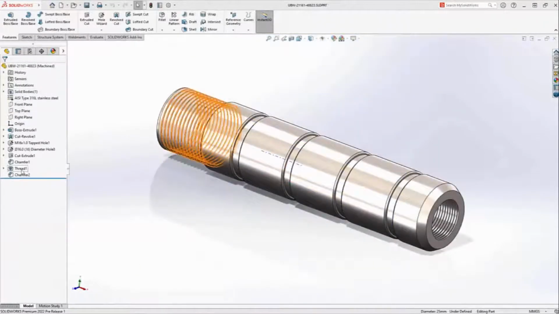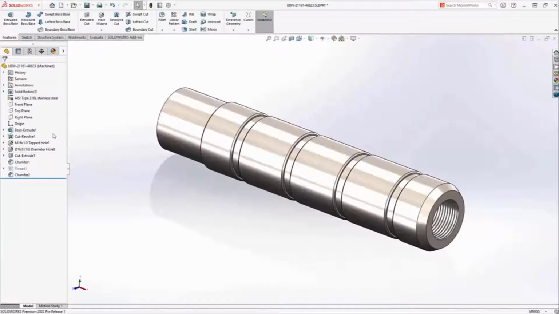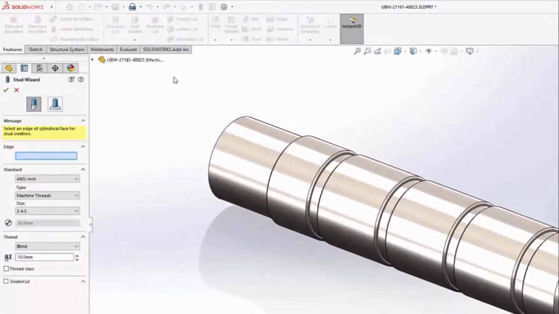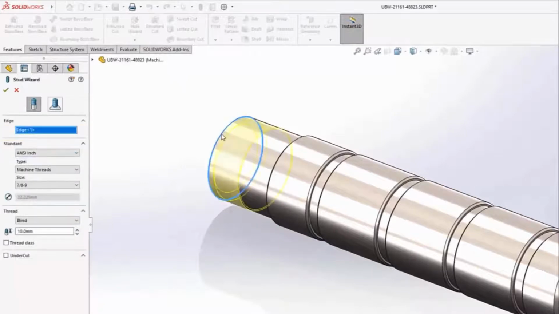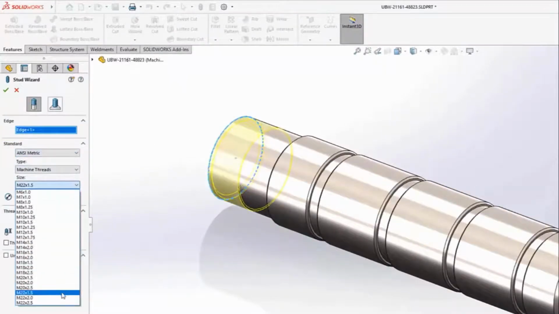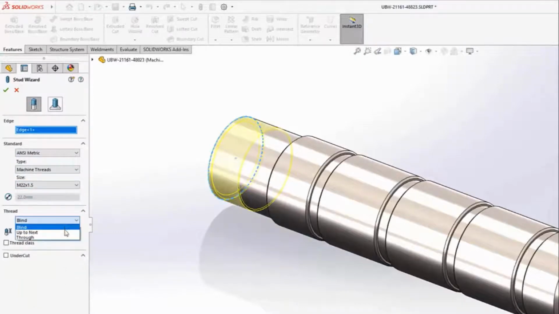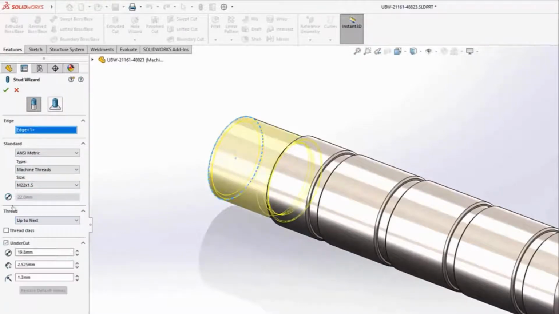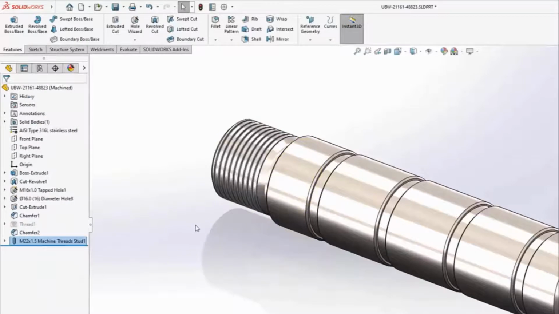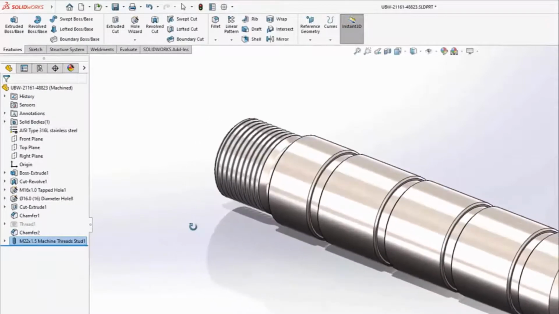Also, we've got a replacement for the thread features. The thread feature is going to add cut threads. The stud wizard is going to actually add some cosmetic threads that can be called out on drawings. They're going to add a very nice flair to your design here. And we're going to put those positive threads. You can even have the undercut on these threads for this barrel to see what you're working with.